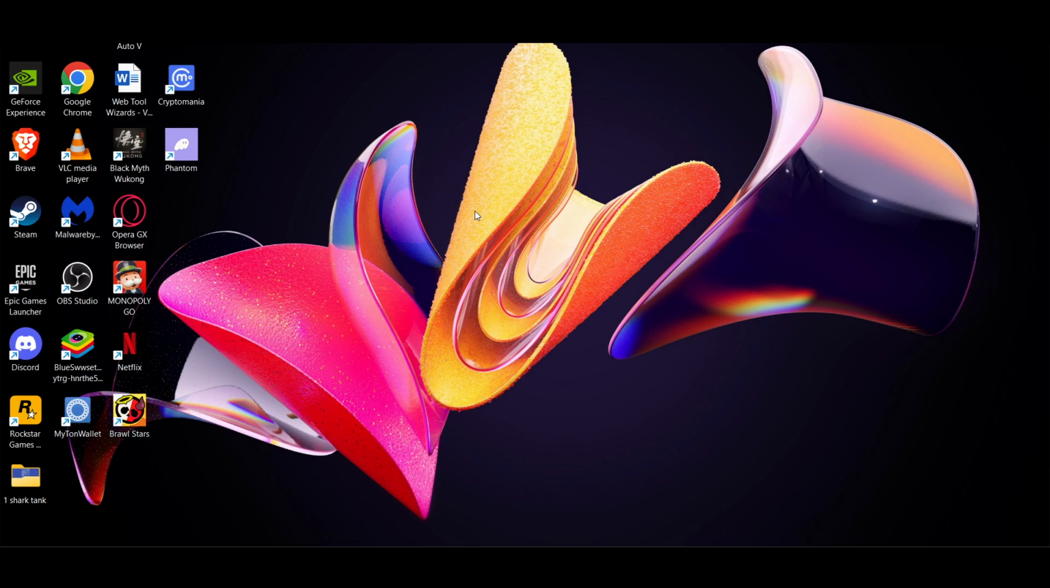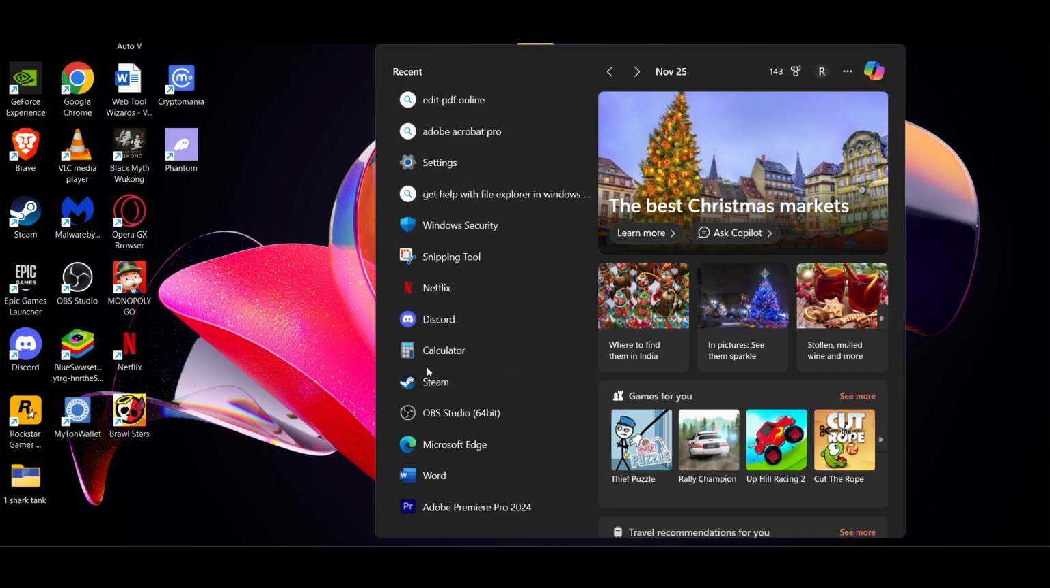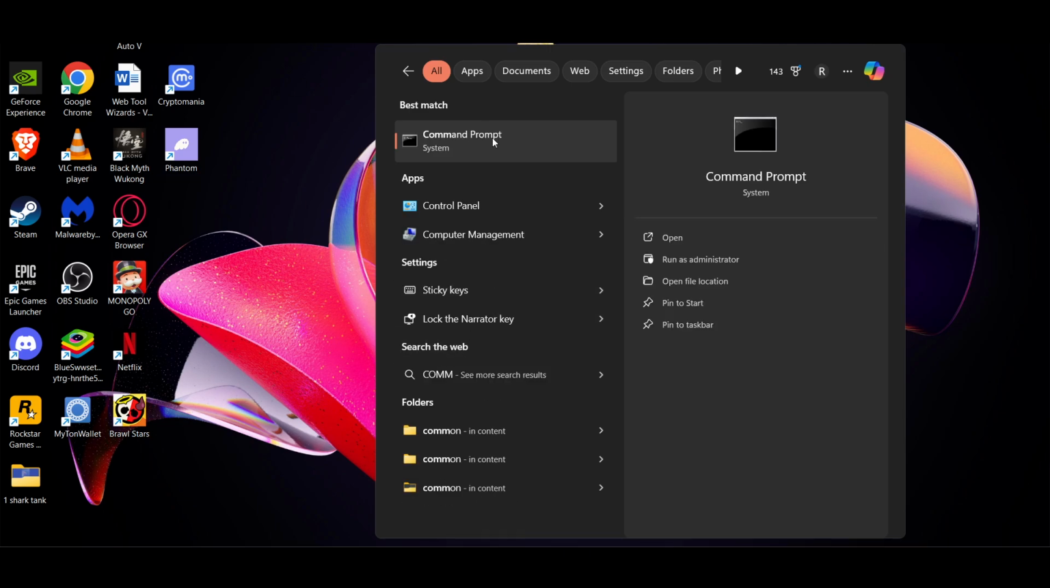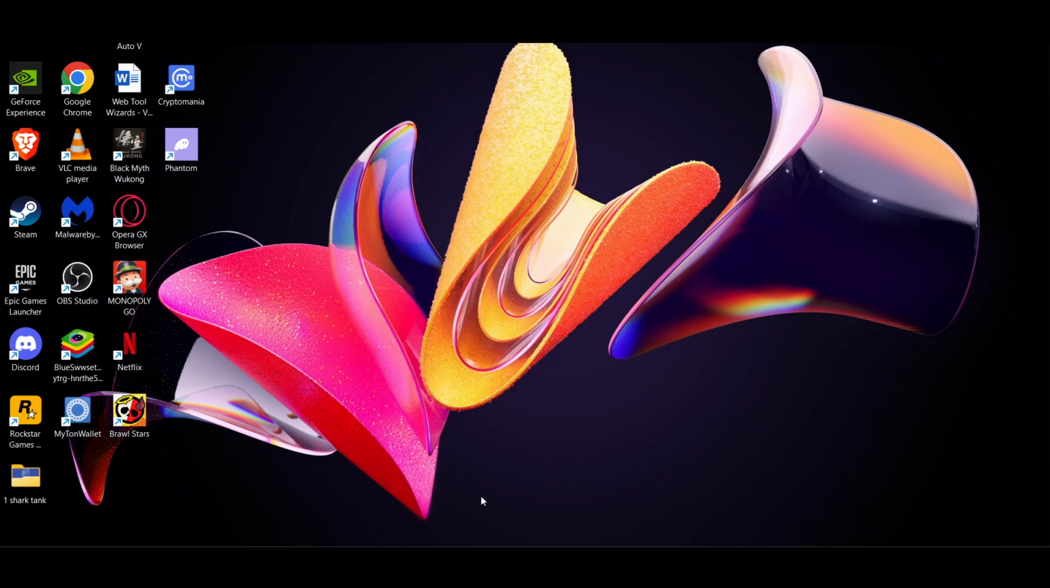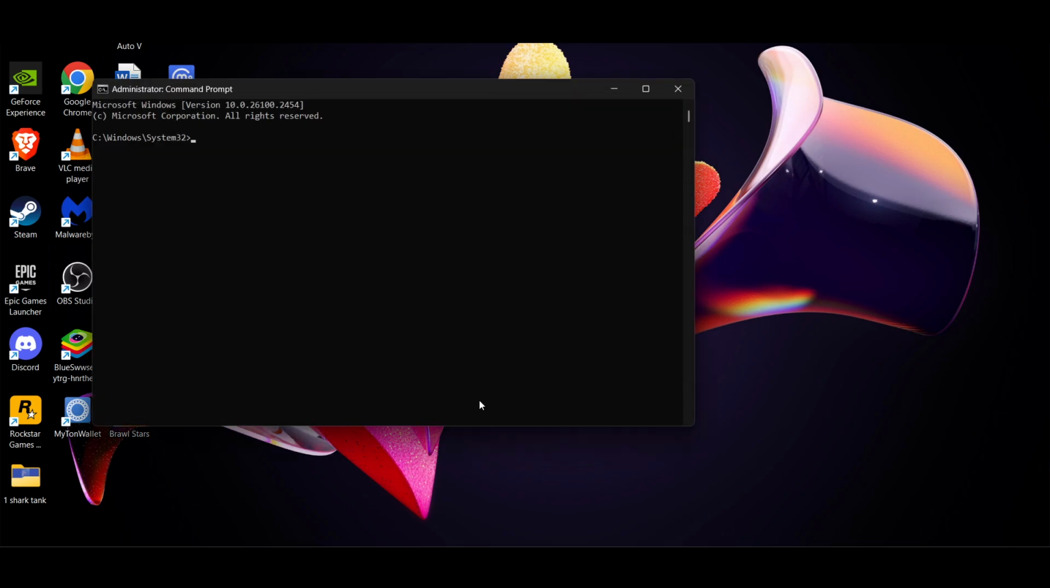So open your command prompt. You just have to go to search, right-click on it, click on Run as administrator, and click on Yes. Now once you're here, execute the following command, which I will show you.